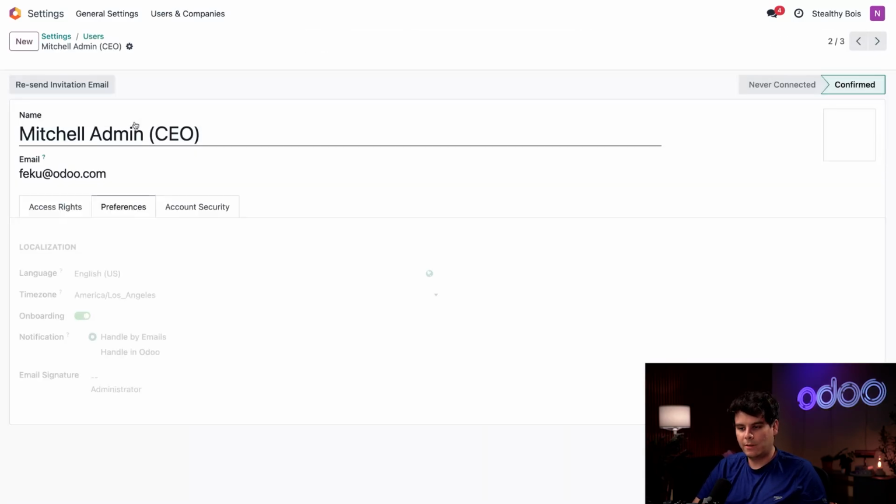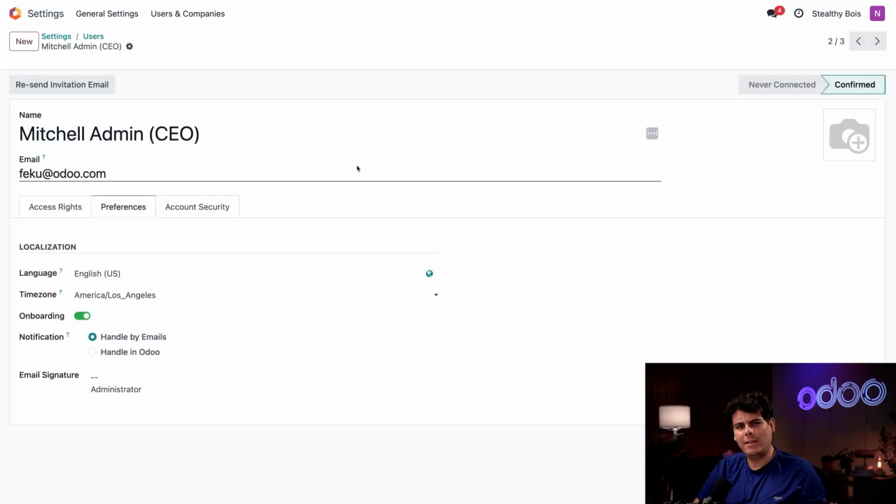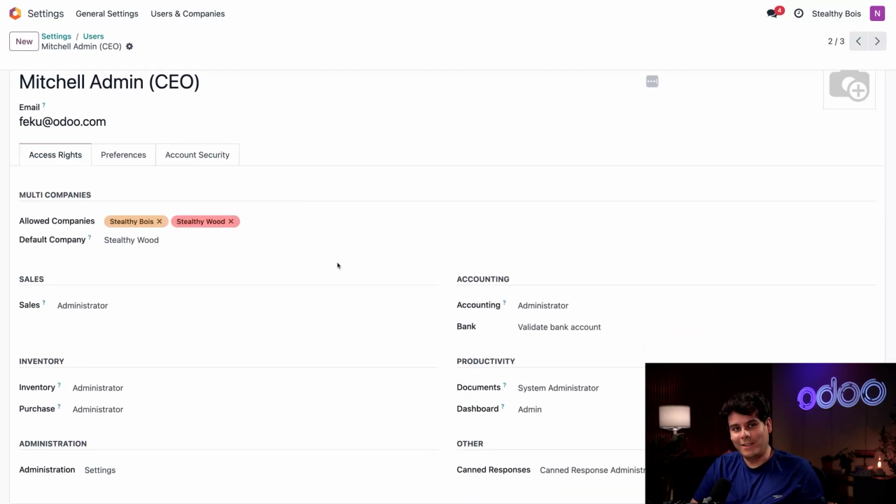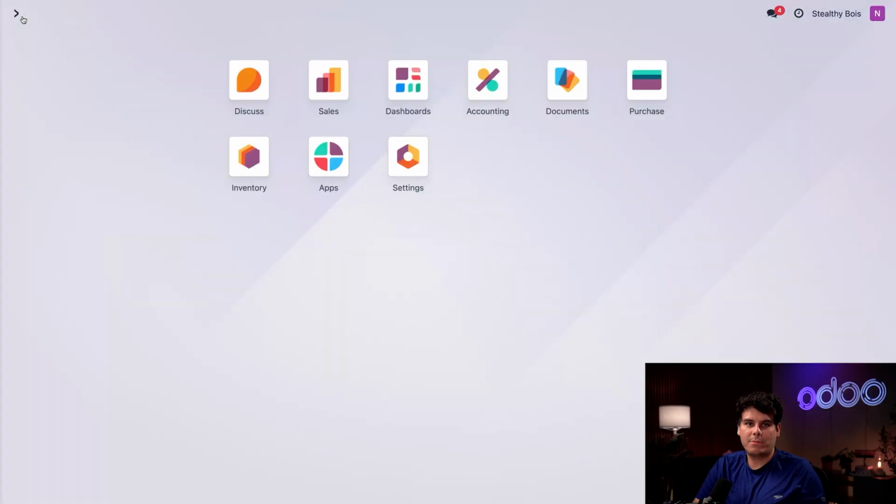And this time around, we're going to click on Mitchell Admin, CEO. Okay, as you could tell on their access rights tab in the allowed companies field, they have both. That allows him to view both and generate financial reports at the end of the quarter because he's an exec. Then for products, contacts, and other records, we can limit access to one company or make it accessible to all companies. To take a look at that, let's go back to our main Odoo dashboard over here.